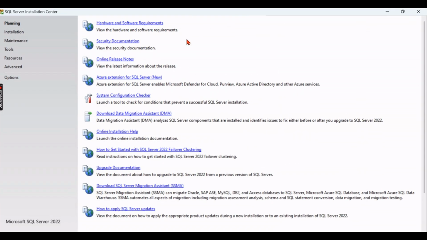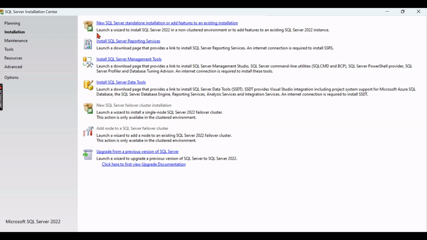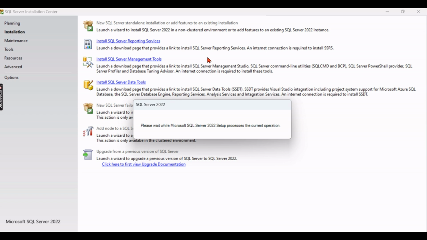There you go. This is the planning section, with the hardware and software requirements, security documentation, all the documentation part. Then there comes the installation: a new SQL Server standalone installation, and add features to an existing installation. So this is what we need. Let's go for this.